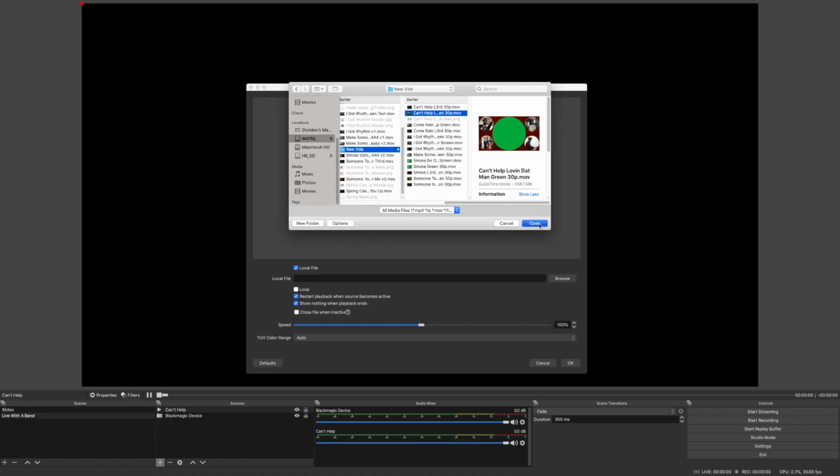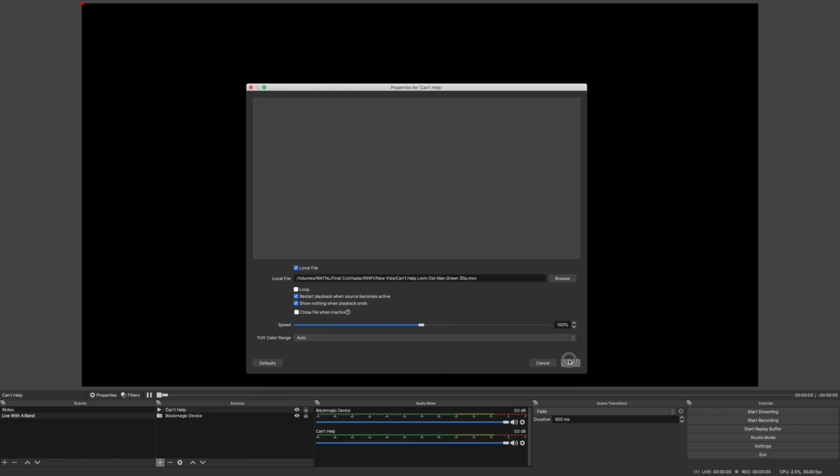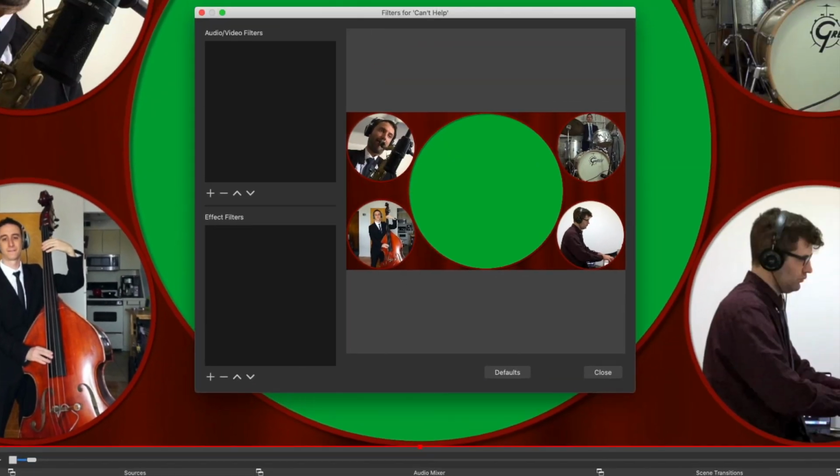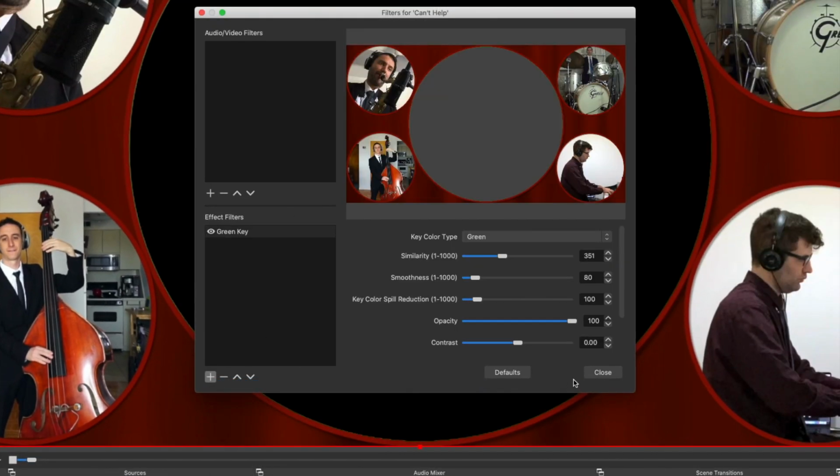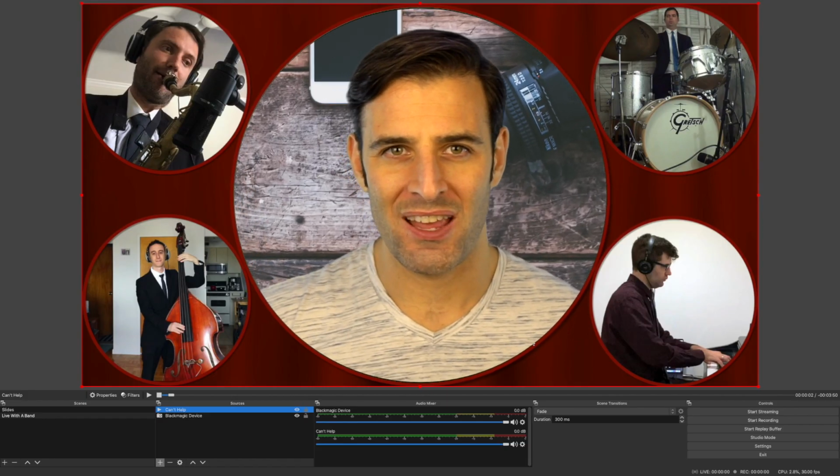Then I import the video into OBS and put a Chroma Key filter on the video, letting OBS do the keying, or the cutting out of the green. Next, you can move or resize your camera source.